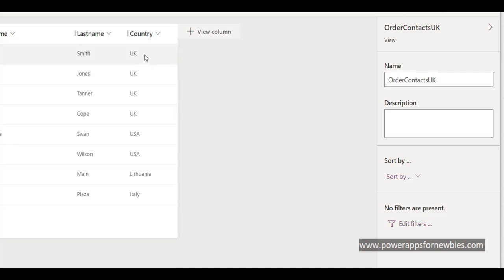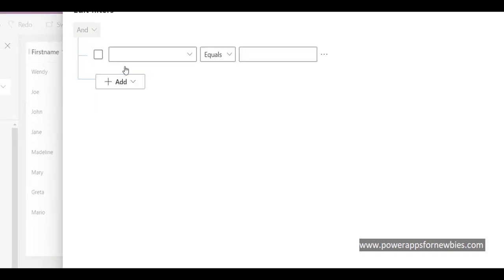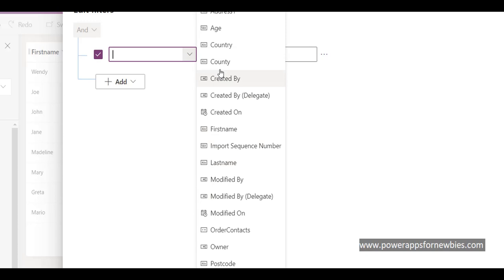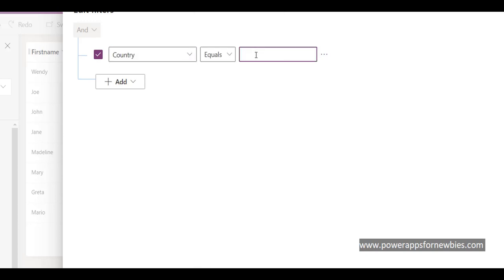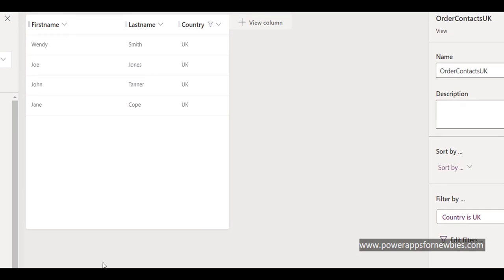Now at the moment we can see we have various records with country names in them here. So most of them are for the UK, but we've also got USA, Lithuania and Italy. So if I click on Edit Filters, I want to add a new filter here. So add row. And what are we saying? Well, we're going to say country equals UK. And that's it. Now if I click OK, we can see it's just filtered out all the names in the UK. So that's it, that's our filter done.